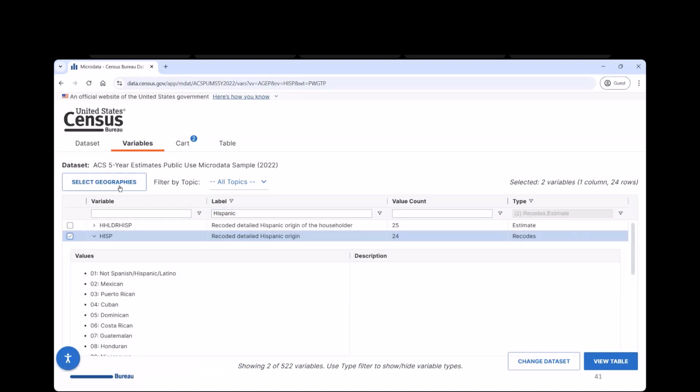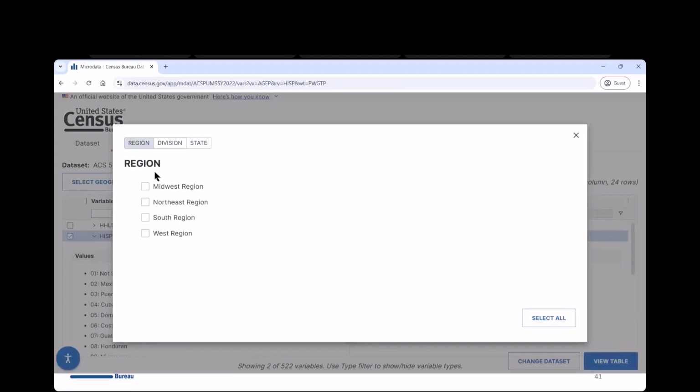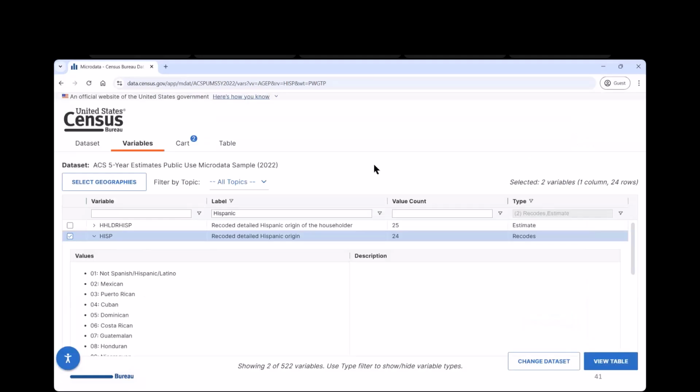But I wanted to show you also, if you go into select geographies, and from here, I'm actually not going to select a geography because if you don't select anything, most of the time by default, it's going to default you to the United States. So in this case, I'm not going to check a region, division, or state here. I'm just going to leave it blank, and it's going to default to showing me data for the entire United States.